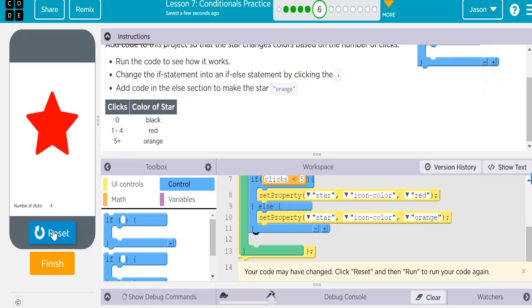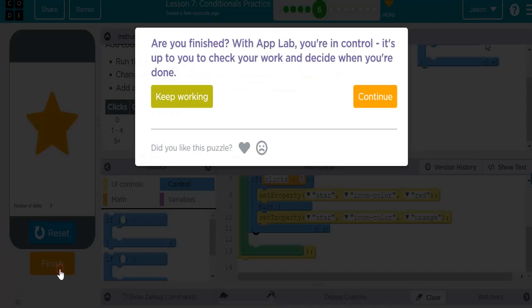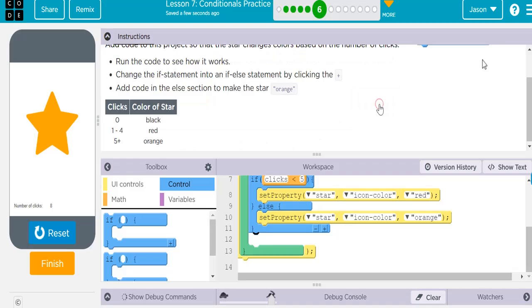And let's try rerunning this. And so it turns red when I get 1, and then when I get to 5 it changes to orange, and that's exactly what we want. Okay, on to the next section.